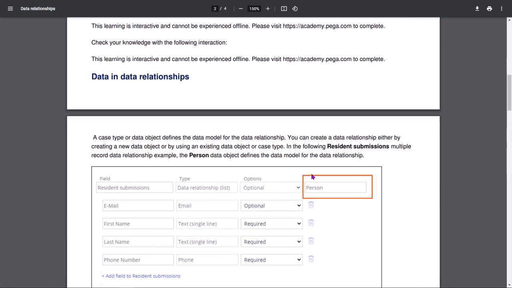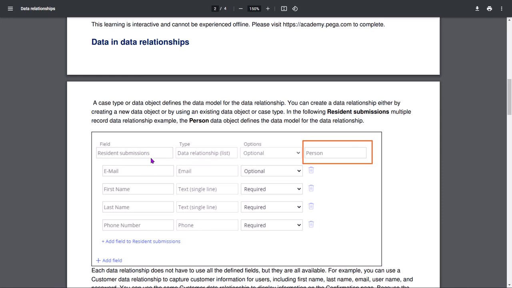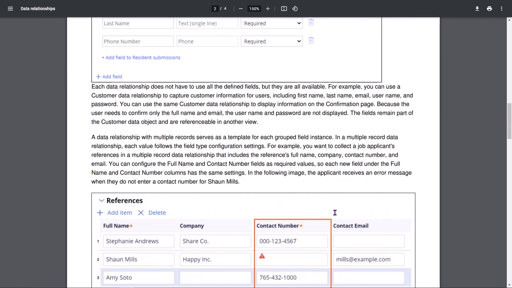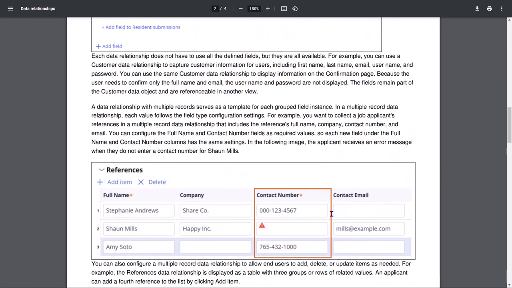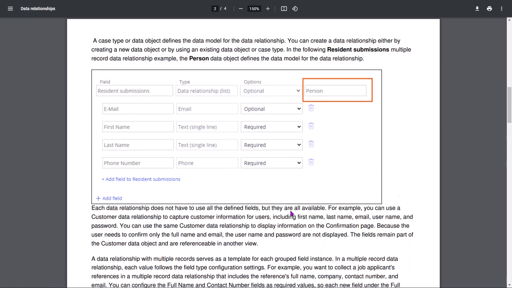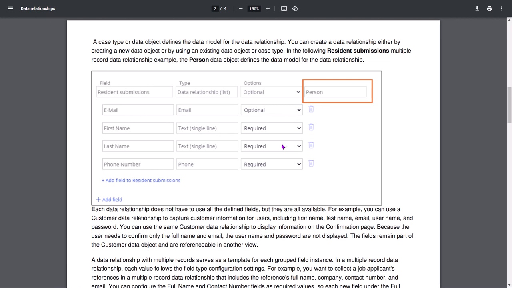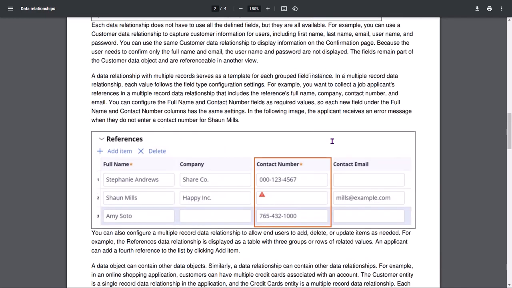So coming to a data relationship, for example, if the first data object has references to some other data object. So here, as you can see, we can have multiple person relationship. You can create a data relation either by creating a new data object or by using an existing data object or case type. So in this example, the following resident submissions is a multiple record data relationship example. This person data object defines the data model for the data relationship.